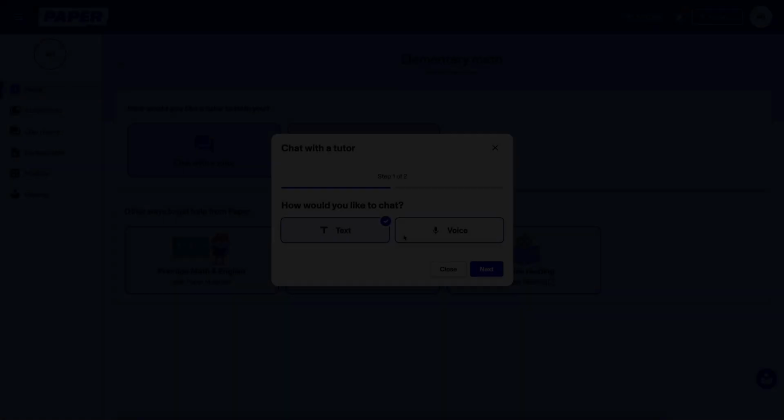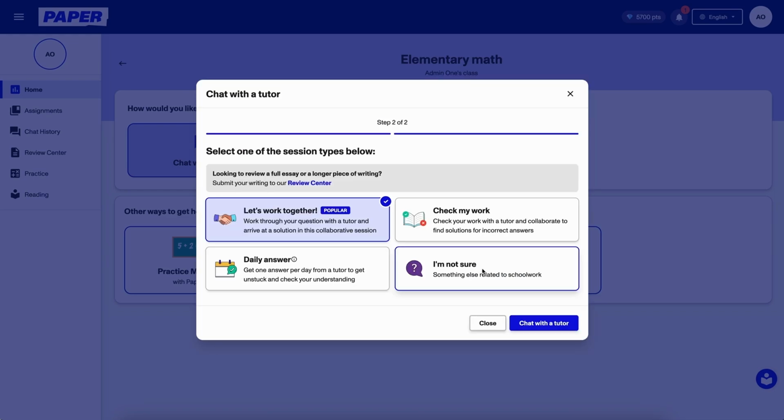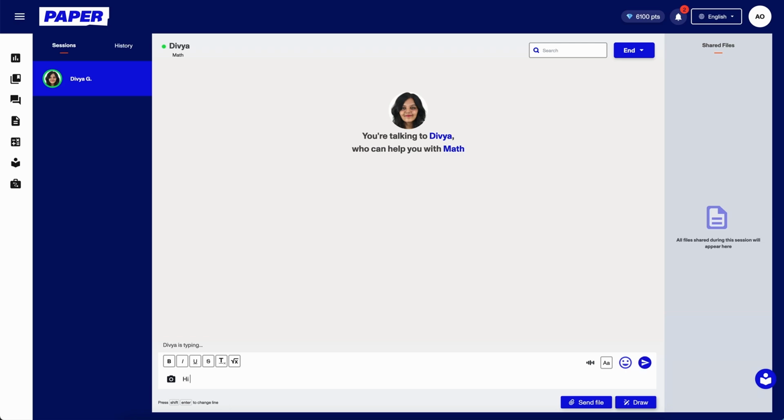Whichever route you take, you'll end up on this screen, where you can choose to chat with a tutor via text or voice memos. Next, you'll get to pick the kind of tutoring session you want. Not sure which of these to choose? Let's Work Together is always a good place to start. Click the Chat with a Tutor button and your session will begin.